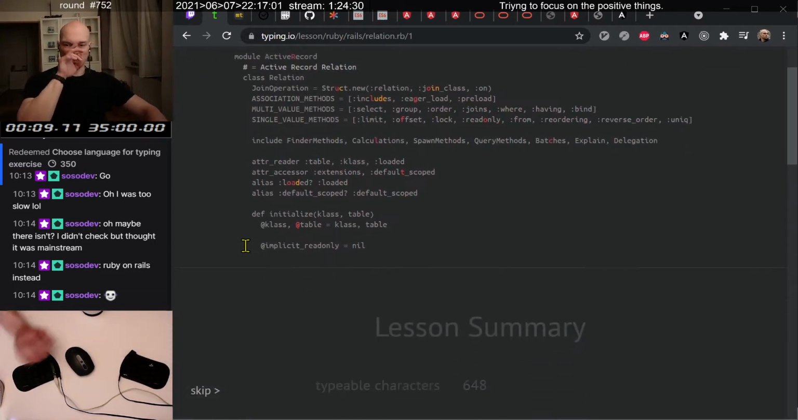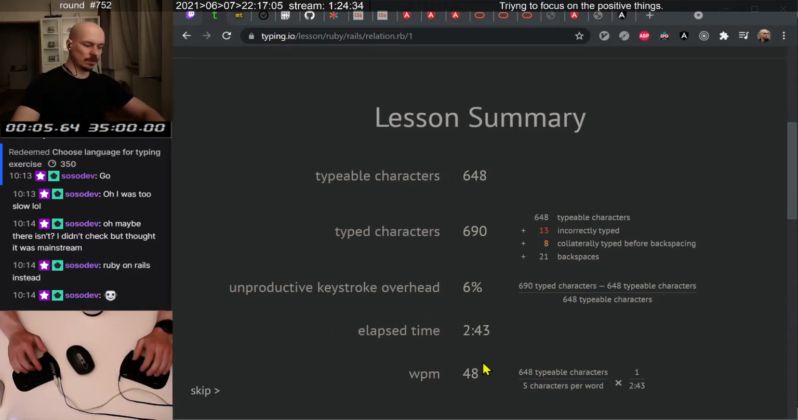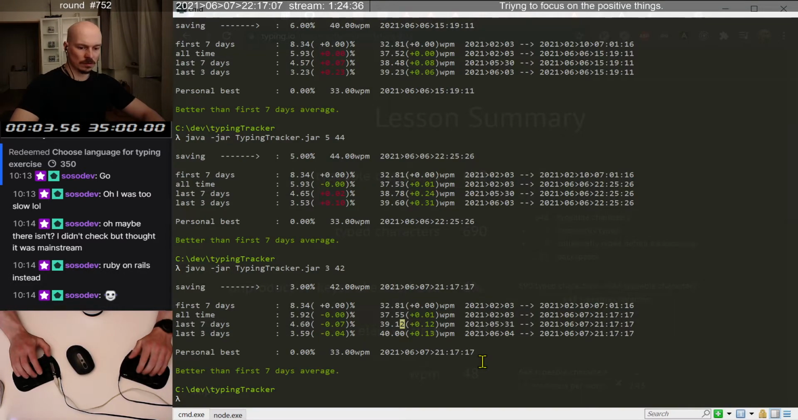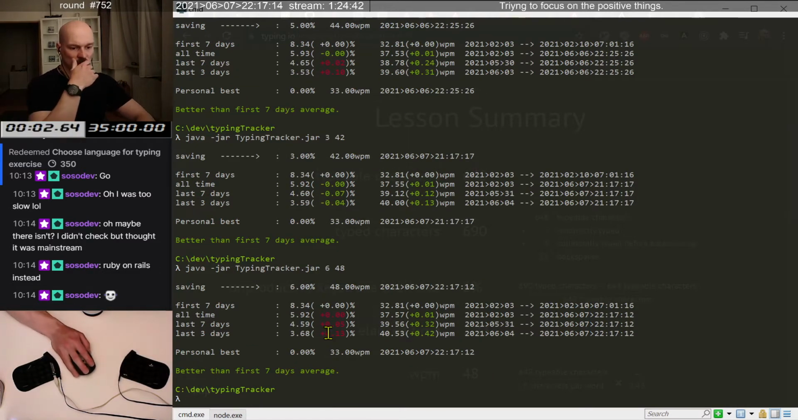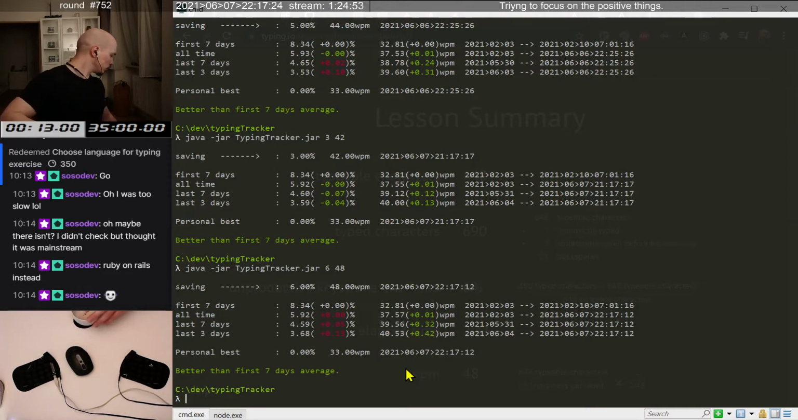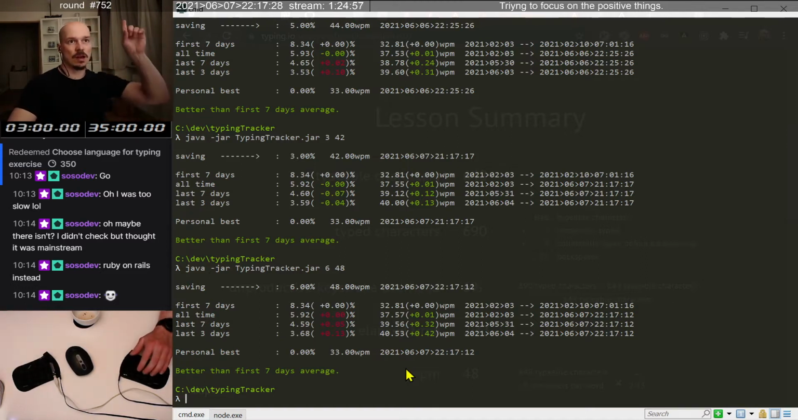So what is the result? The result is 6% and 48. Okay, so we will enter it into my tiny application. So 648, and this is how it changed. So we went down a little bit on those, but that's okay. Okay, so this concludes the typing session, and now we will go to the Angular part.